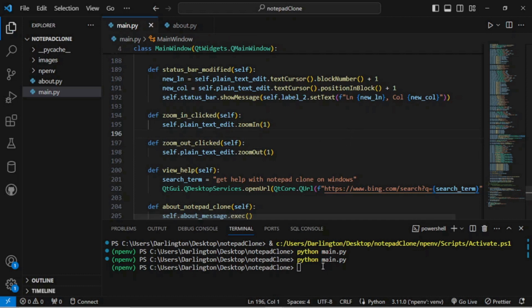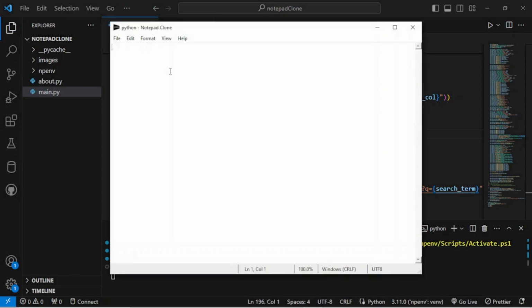If I save it now and run it again, and I type the book is on the table, and I click the zoom out action, notice that it reduces. So our code is working properly.